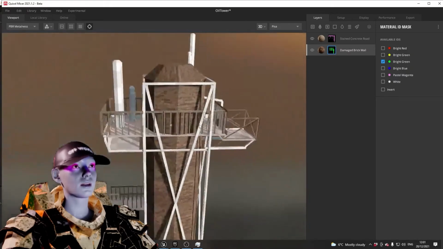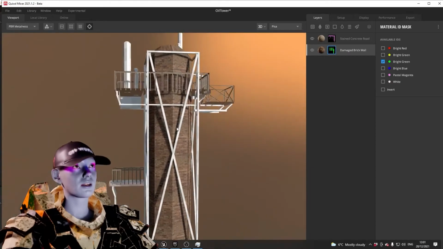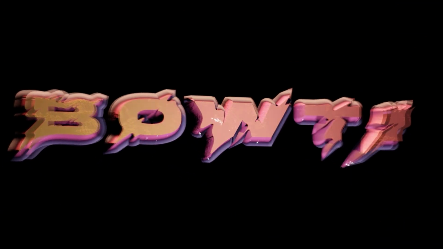And that workflow is awesome for getting these material IDs set up, and getting a nice asset that's got a few different textures going on.